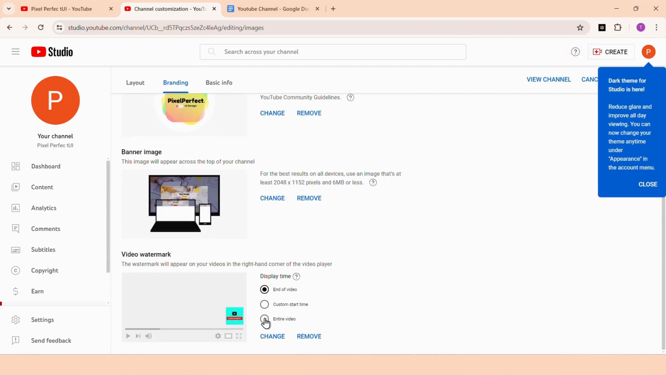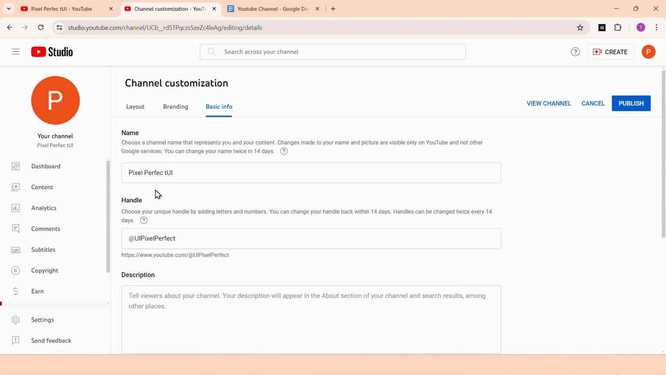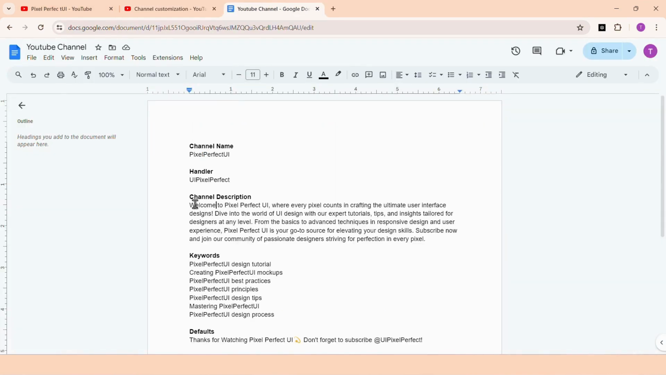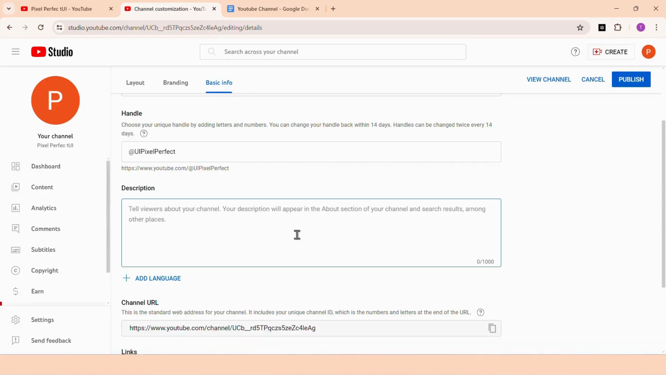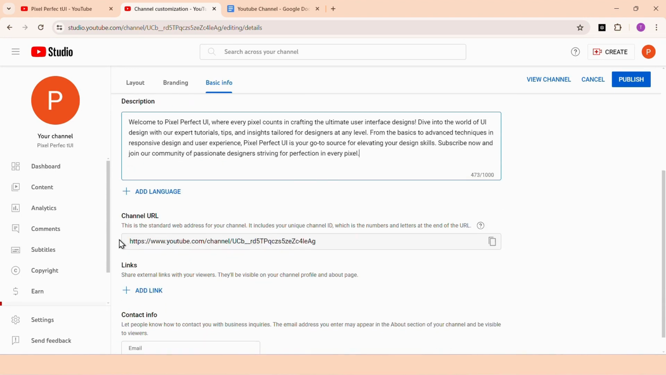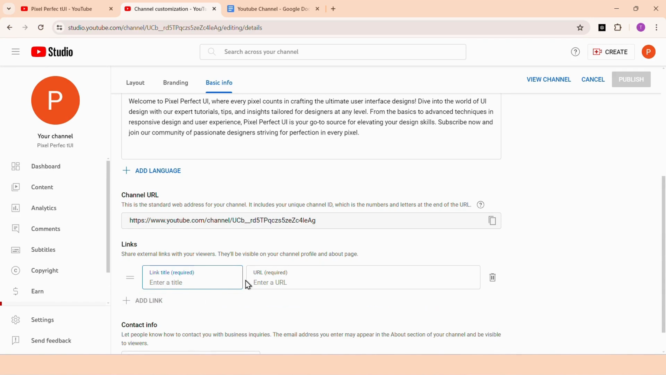Select the watermark setting for the entire video. Click on the branding section, and after that, write a short description relevant to your channel. You can also add your social links here.